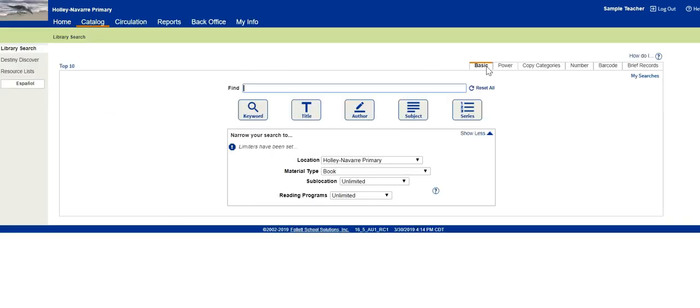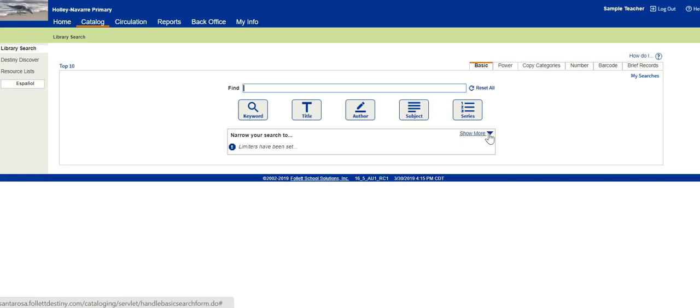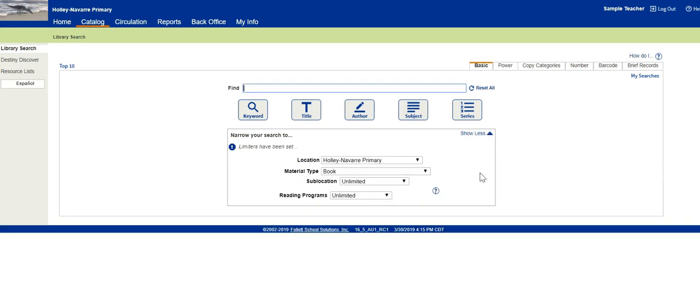Below the Find box and the Search Type boxes, there is a box of search limiters that starts with "Narrow your search to." If your page doesn't look like this one, click on the Show Less, Show More text to open the limiter options. In the box, there are several options for narrowing or limiting your search to particular places or types of materials. They include location, material type, sublocations, and reading programs.